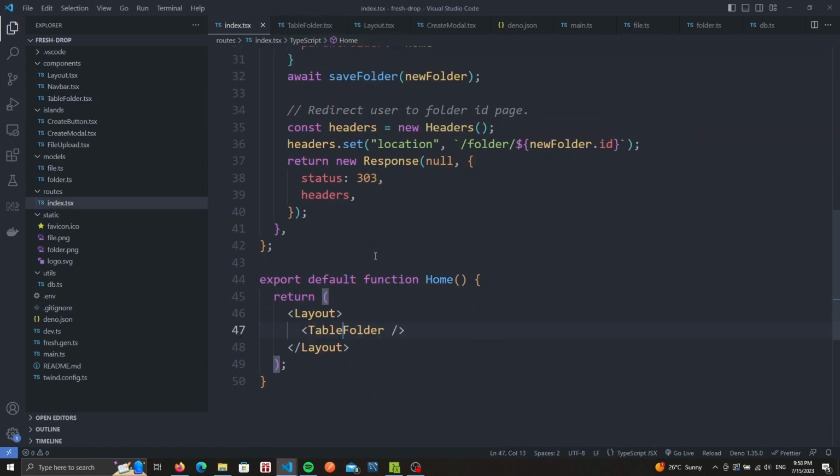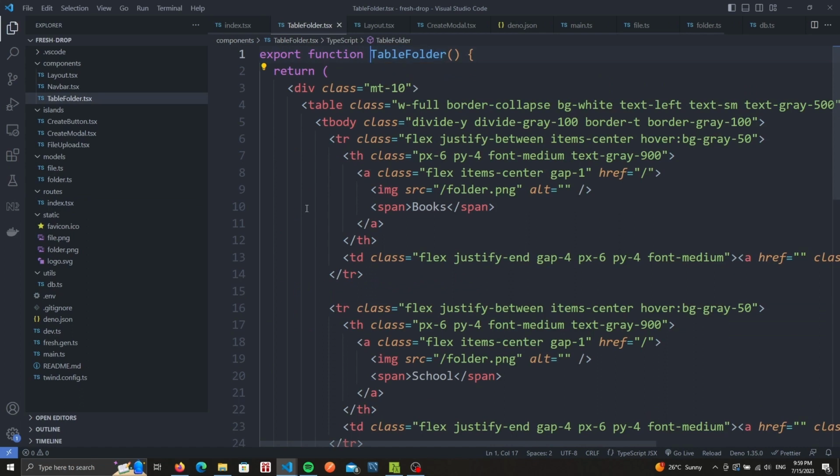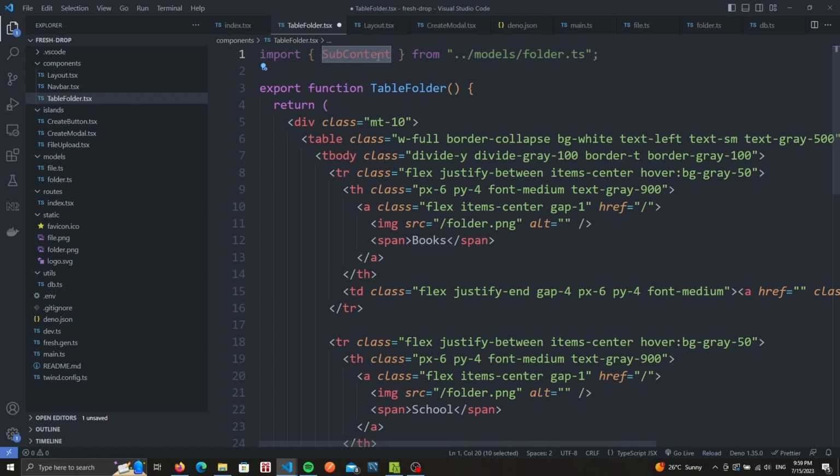So let's fix that. Let's head over to our table folder. We want to pass in some data. Specifically, we want to pass it the subfiles and the subfolders, and we already have an interface to represent that. So we can first import the subcontent interface. We then destructure in the parameters the folders and files.